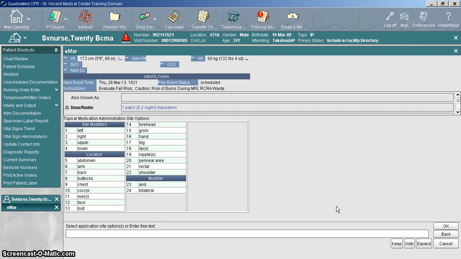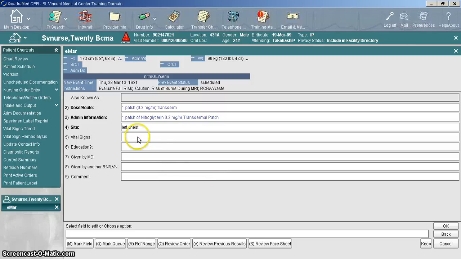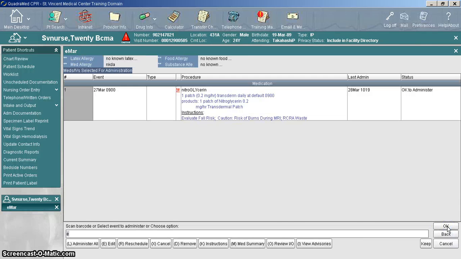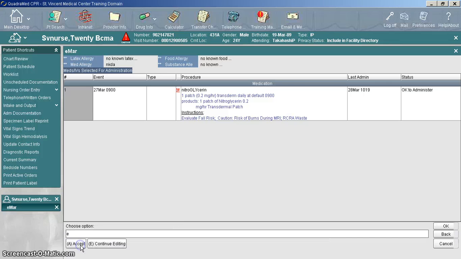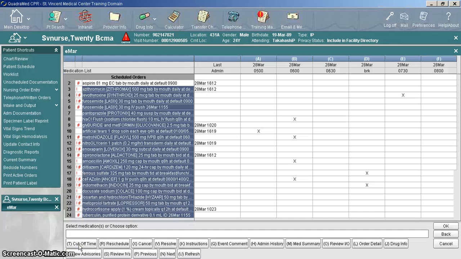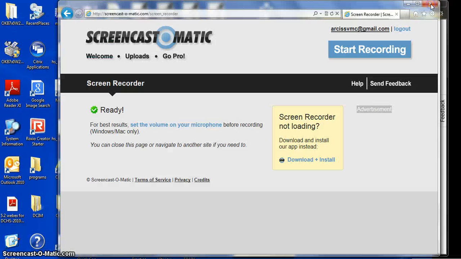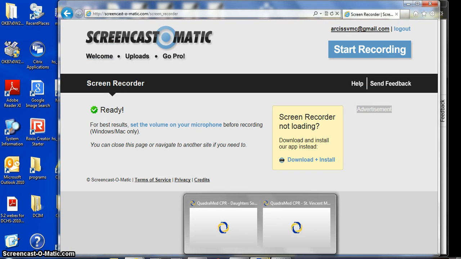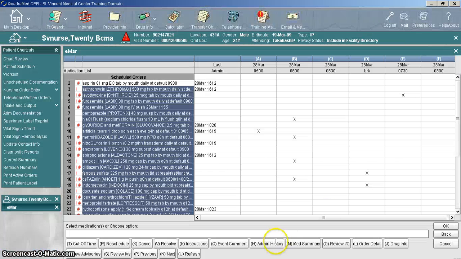And now it went through and asked me where did I apply that patch. I'm going to say I gave it to the left chest. Click the OK button. And we're going to press OK one more time. I have the shaded color here. On the right hand side it says OK to administer. We're going to click the Administer All button and accept. And that's how you administer medications through the barcode medication administration. Next, what I want to show you is how to administer medications through the IV route.